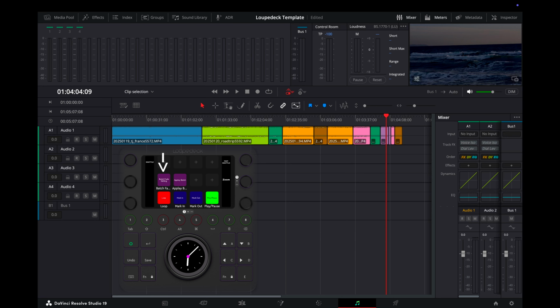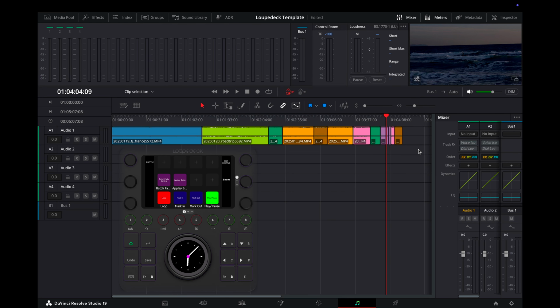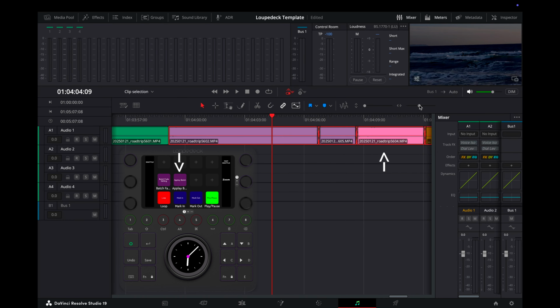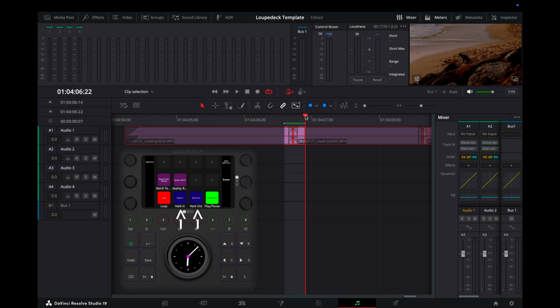You can set the batch fade settings for your audio clips. Decide how long you want the fade in, crossfade and fade out effects to last for your clips. Once you configure the fade settings to your preference, hit apply. At this point, nothing happens, because you need to select all the audio clips you want the effect to apply to. After selecting the clips, hit apply batch on your Loupedeck and all the audio files will have the fade effect. If you want to loop an audio clip, create mark in and mark out points, hit loop and hit play to listen to the clip in a loop.